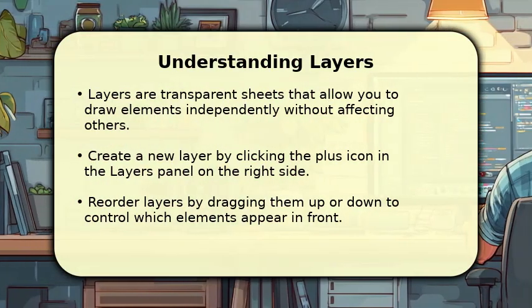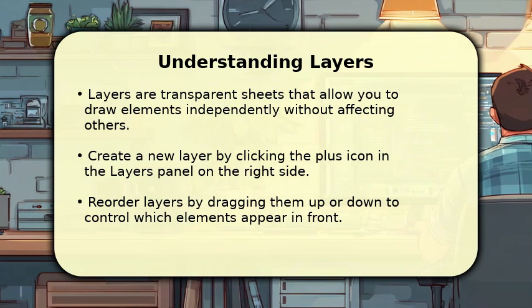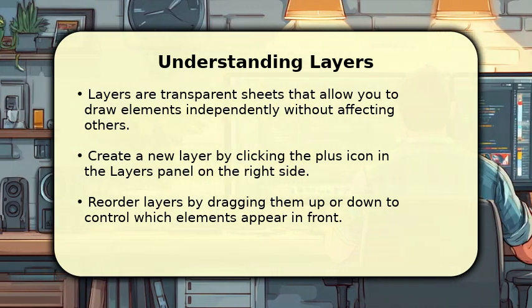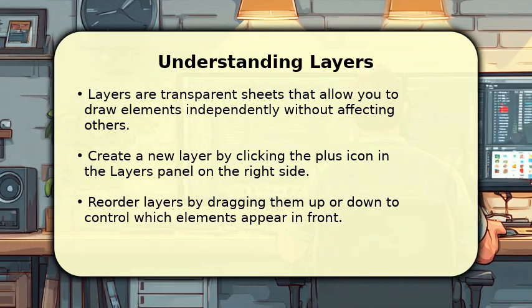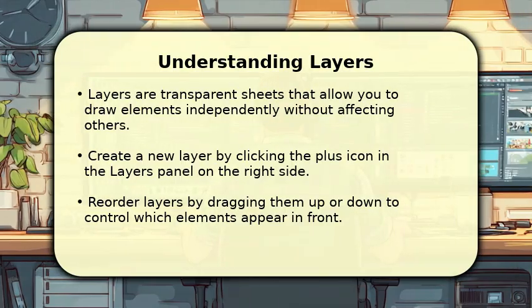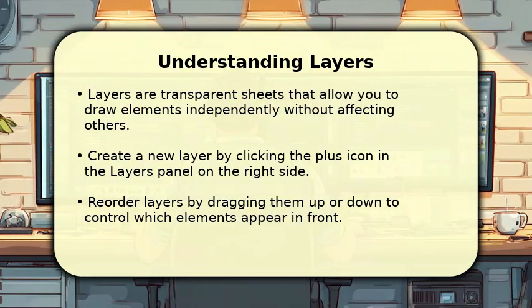Layers are one of Jump Paint's most powerful features, allowing you to build your artwork in transparent sections. To create a new layer, simply click the plus symbol in the Layers panel on the right. You can easily drag and drop layers to change their order, deciding which elements are on top.